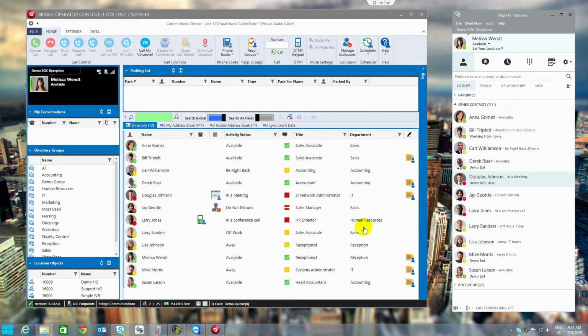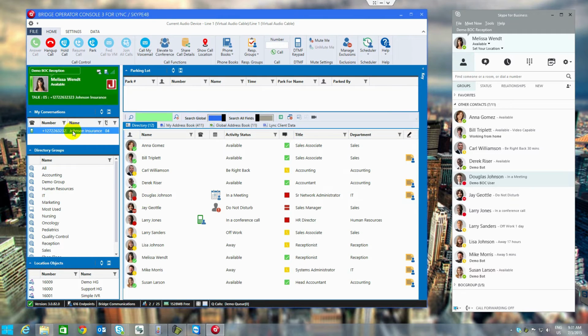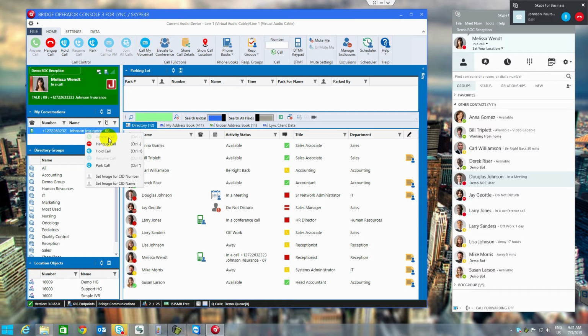For example, when a call rings, we can answer it either using the Lync toast message if we like, which will appear down here. We can answer it using the ribbon in our program. We can double click on it in the My Conversations box. We could also right click on that conversation and answer it, as well as double click in the HUD. And there's also a keyboard shortcut.